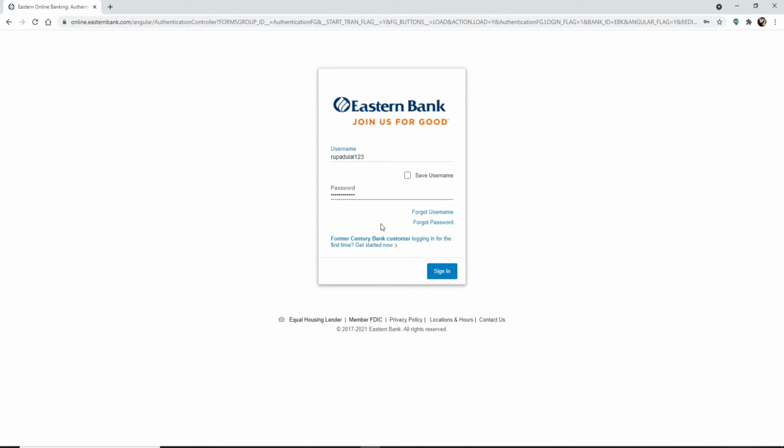mobile device. In case you don't remember your username or your password, you can click on these links over here that say forgot username for your username or forgot password. In order to reset to a new password, simply follow the on-screen prompts. Finally, after typing in all of your information and you're ready to log in, click on the sign in button, and that way you'll be logged into your Eastern Bank account right away from your desktop.